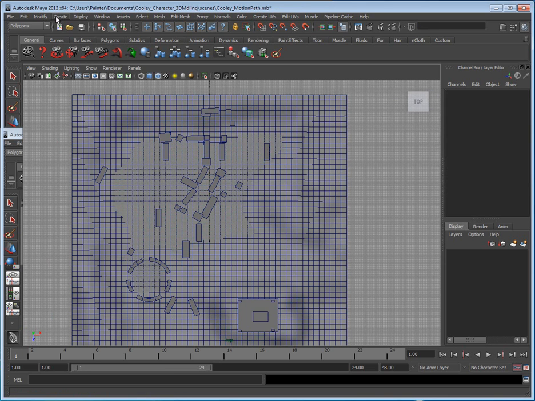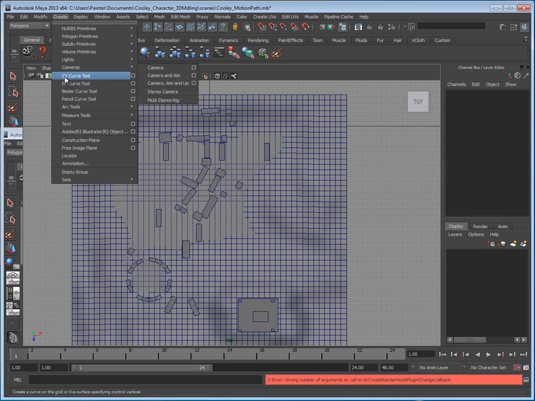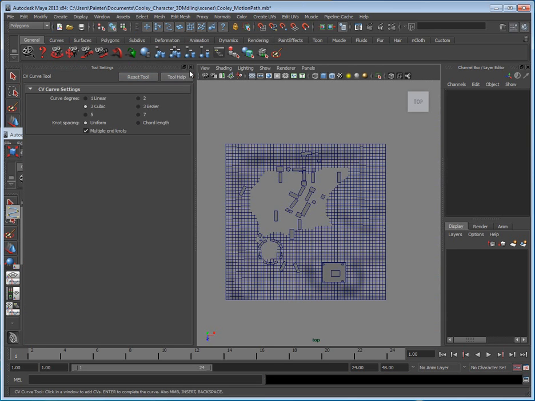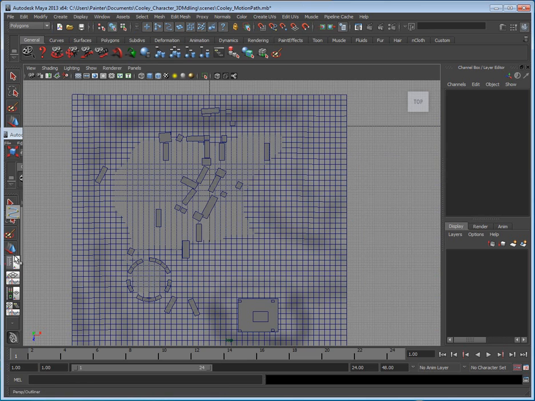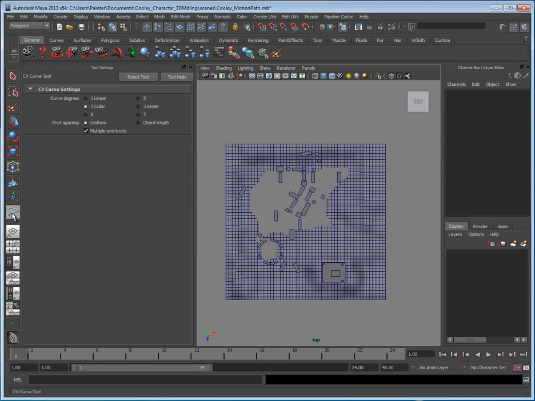So what I'll do is go over to Create, and I'll choose CV Curve Tool. Now I'll open it up inside of the option box, but if I didn't, I could always just double click on the little icon of the curve to bring up my tool settings. And I just need to make sure that cubic is set. Remember, if we had it set to linear, it would be very jagged instead of a smooth curve.